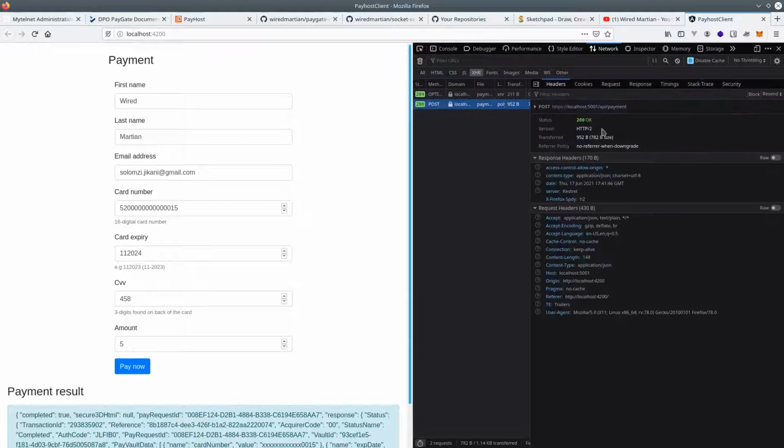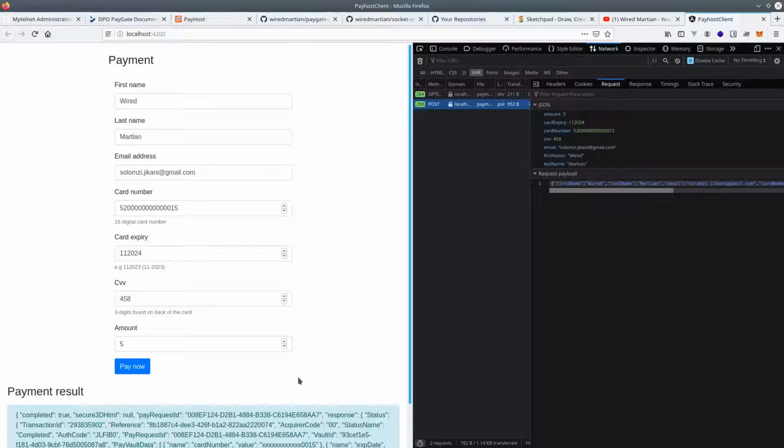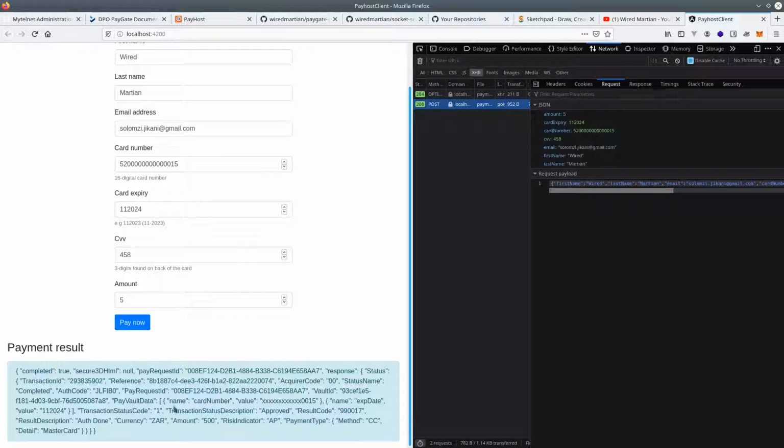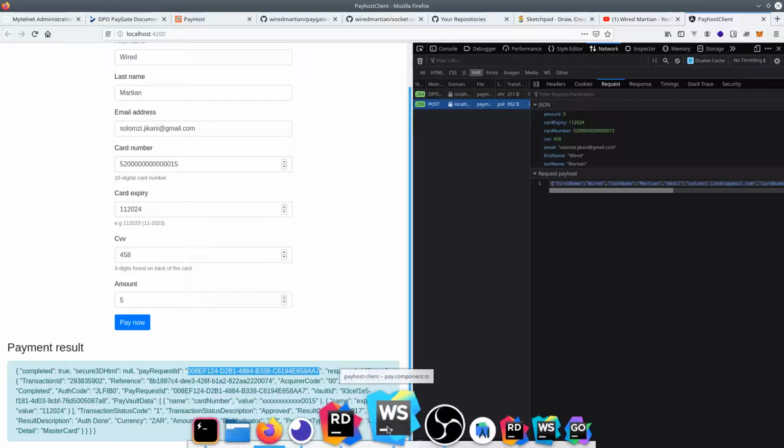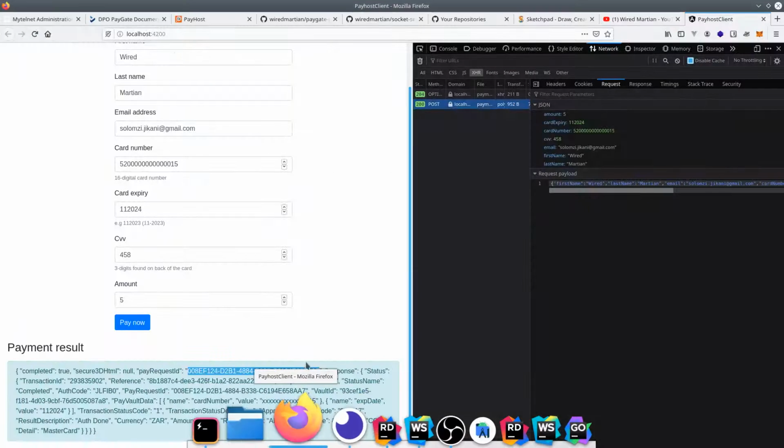So it's done, and then what you get basically is this. It tells you the payment was completed. Did it require 3D verification? Probably not. And then here's a pay request ID. This is the information coming from my API here, and my API gets it from PayGate.